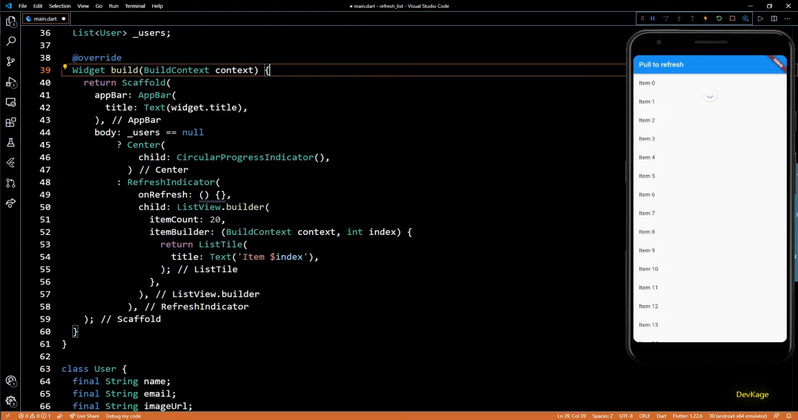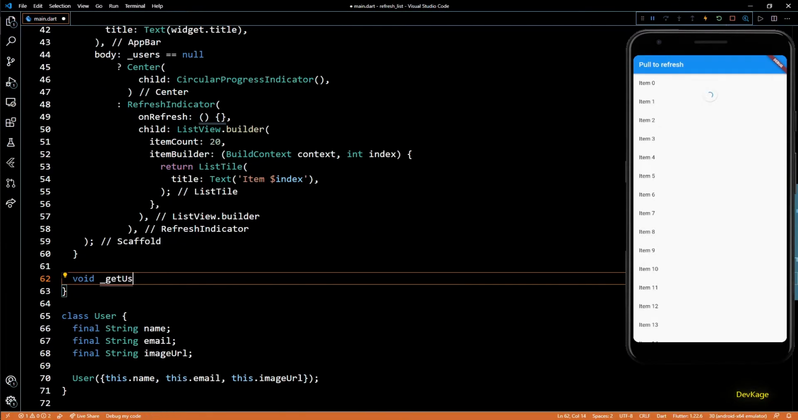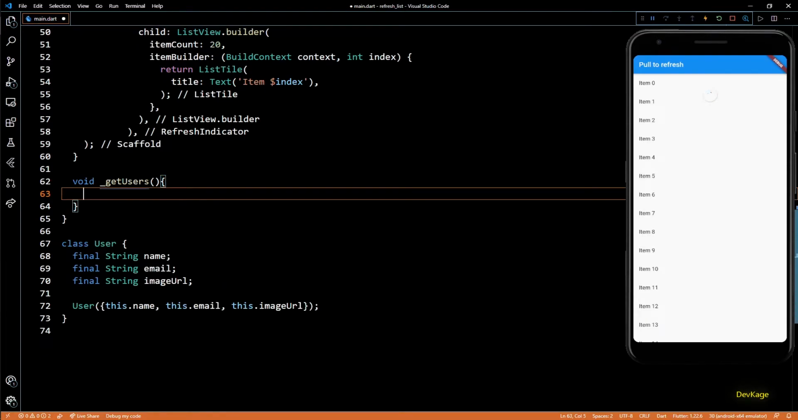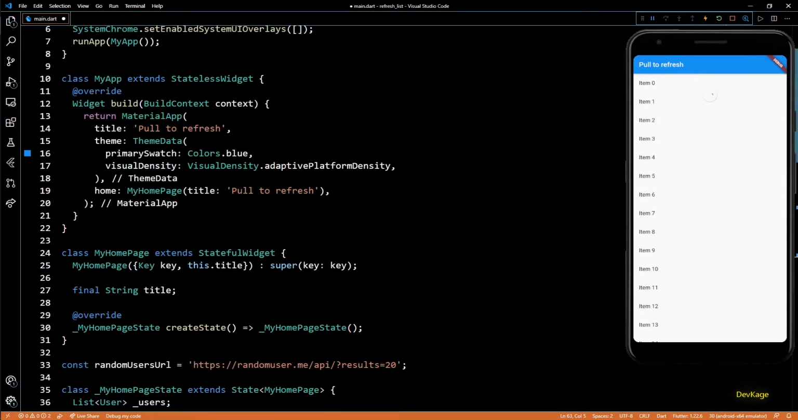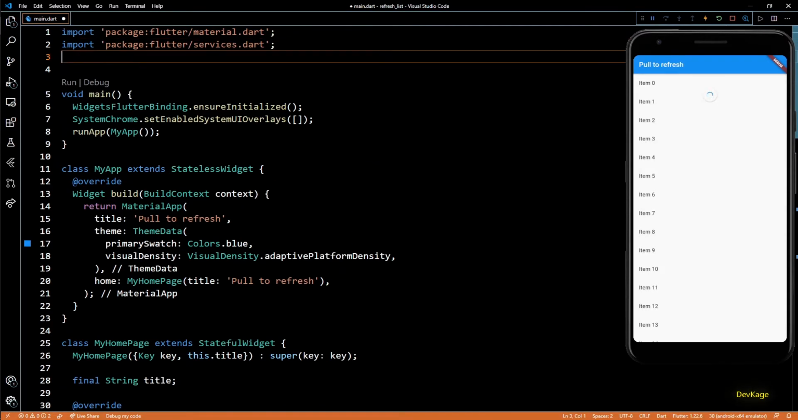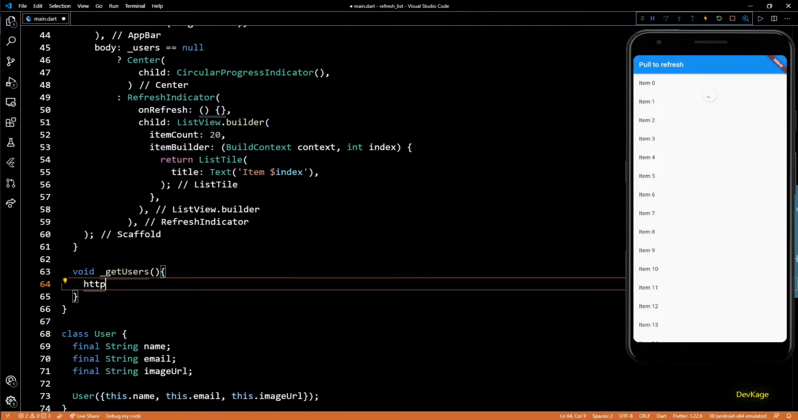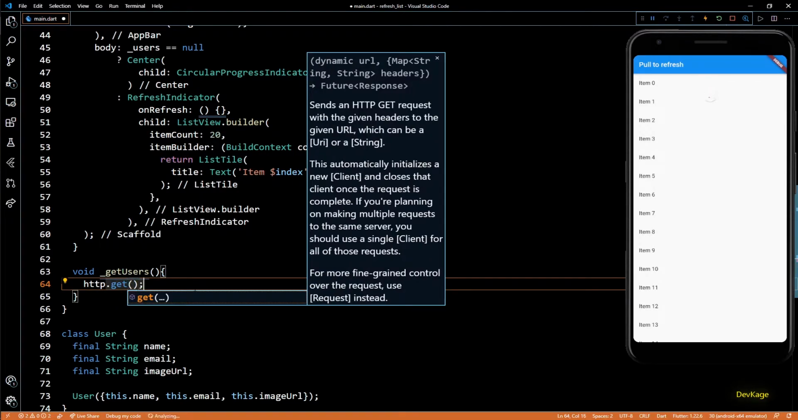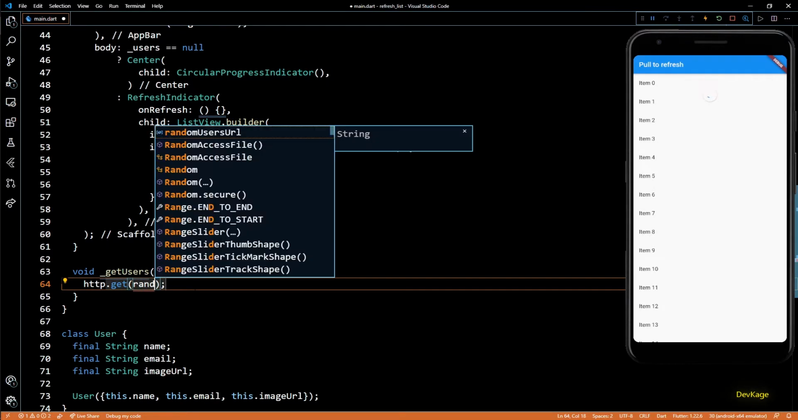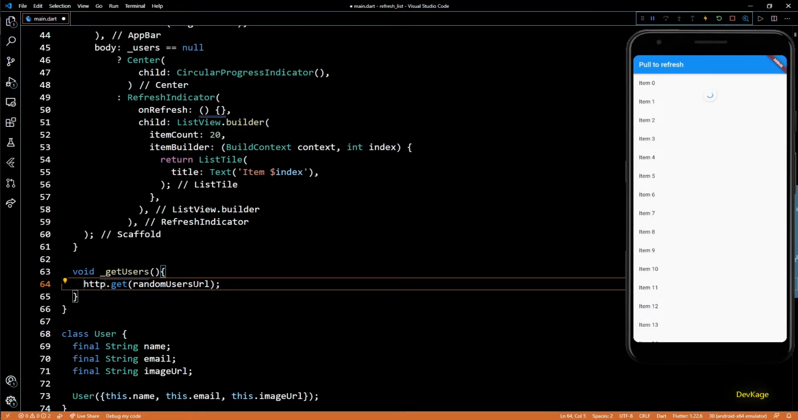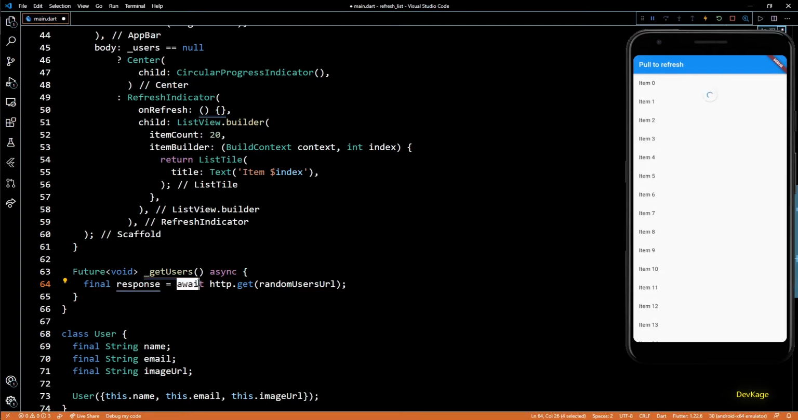Now, to get the list of users, I'll create a new method in the state class called getUsers. Here, as the first step, we'll have to call the REST API using HTTP package. So I'll first import package http.dart as http. Now in the getUsers method, we can write http.get and pass in the randomUsersURL. To get the response, we'll have to await for this http.get to complete. And to use await, we'll have to make getUsers an async method.